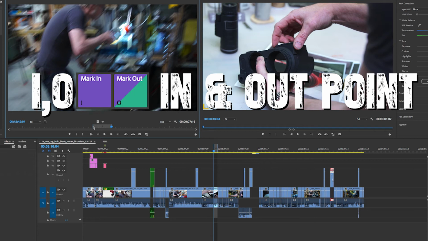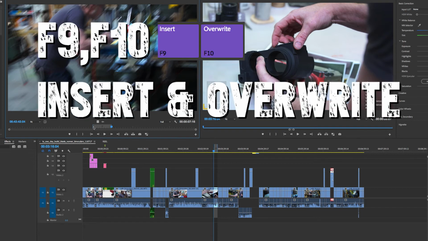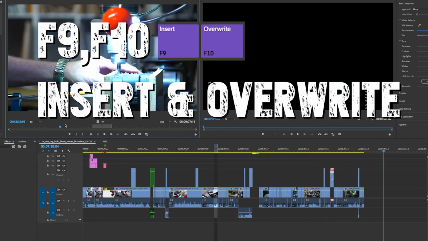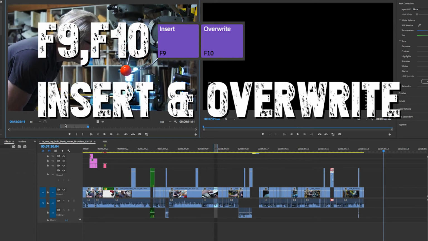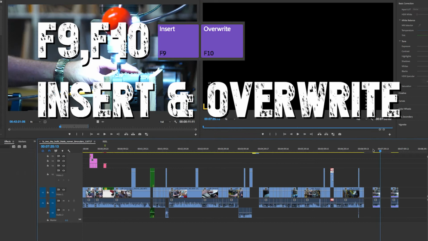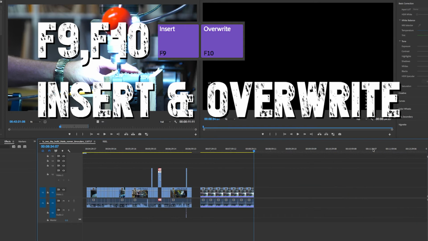using the next keyboard shortcut I have set up, the F9 and F10 keys. These are the insert and the overwrite keys. As I go through the early stages of an edit, I load up a clip in the source window up here. I set in points and out points for the clips that I want, and then I use the F9 key to insert that clip into the sequence, and the F10 key will insert it and overwrite anything in front of it. I don't use that one that much. I mostly just use the insert key because I'm not trying to overwrite things. I just want to pull a clip into the sequence without disrupting whatever's going on in there.